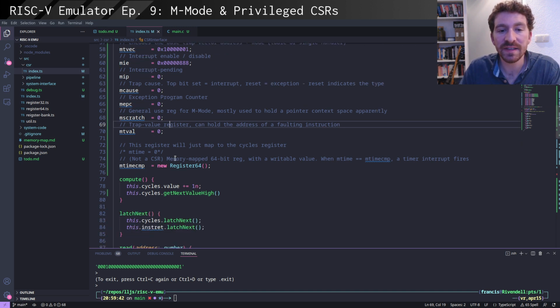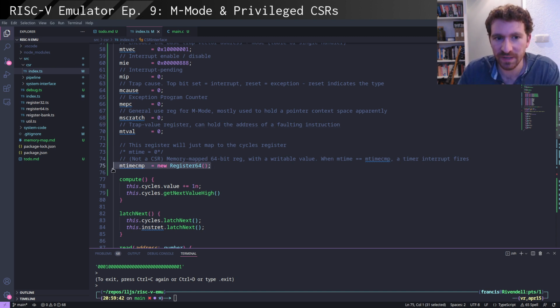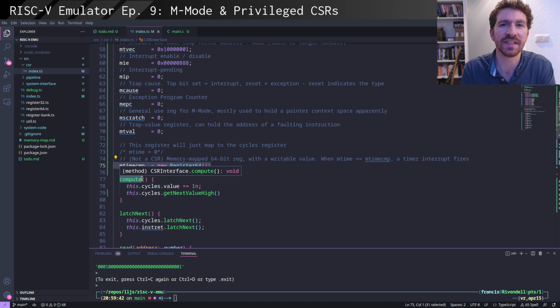All right, then there's actually one more. And it's not a CSR that's in the CSR space, but it is a CSR. And that is the time compare register. And this is a really cool one. This is a really useful one. It's another 64-bit register, but this register we actually have to expose in a memory mapped way.